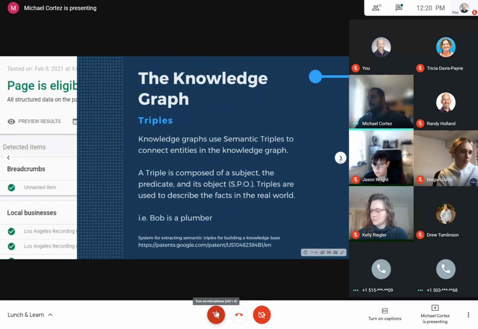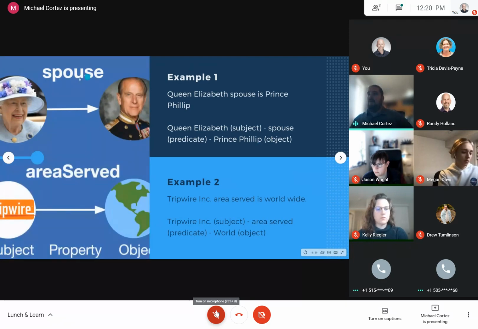Going on to some examples of semantic triples. Referring back to that knowledge graph example of Queen Elizabeth's spouse is Prince Philip: Queen Elizabeth is the subject, spouse is the predicate, Prince Philip is the object. You can see how this relationship is connected using a semantic triple. And then a little more relevant example for us, Tripwire Inc.'s area served is worldwide. Tripwire Inc. is the subject, area served is the predicate, and world is the object. So you're starting to see how these entities are connected in the knowledge graph using the semantic triple principle. It's kind of the core behind how it works.